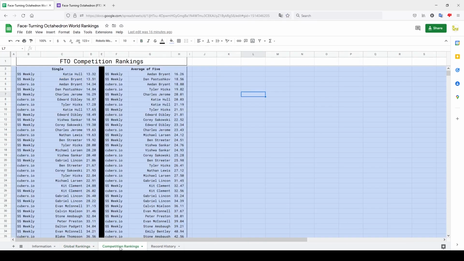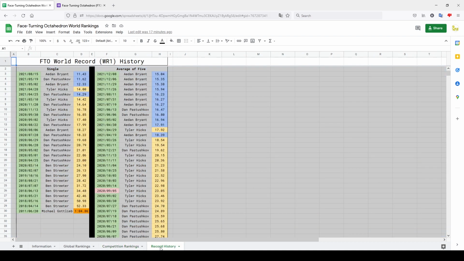And then there's also another tab for the competition rankings. So this comes from Speed Solving Weekly and Cubers.io, just a collection of all the results from both those competitions displayed at once, because I thought that would be nice to have. And then finally, this sheet with the World Rank 1 record history, so just showing the dates when the single and average of 5 world bests were achieved.